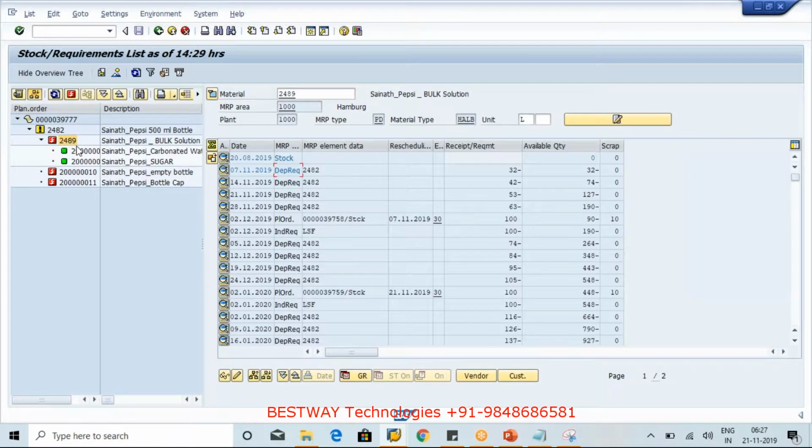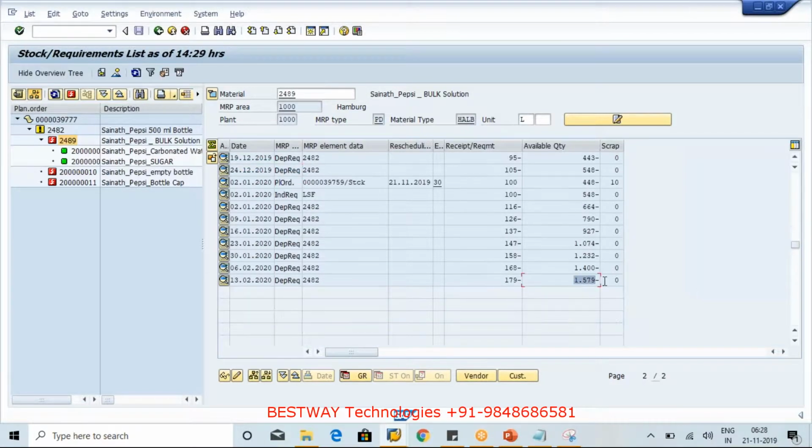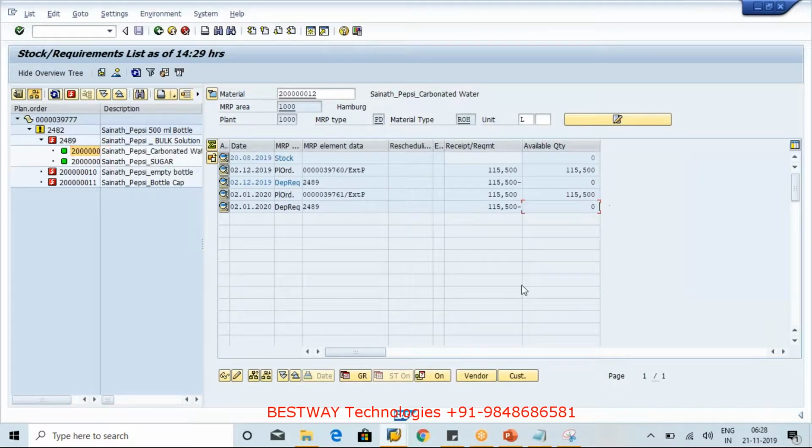Okay, so the red shows that there is a deficiency actually. That means the available quantity is negative. That means you still need to produce or still need to have some procurement proposals for this particular material. The green denotes that we have a sufficient stock. See here, the available quantity is 0. So whenever your available quantity is 0, it will show you green.